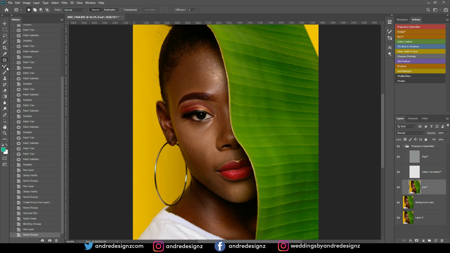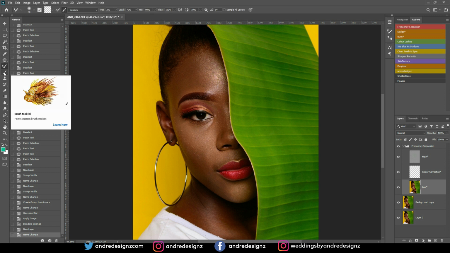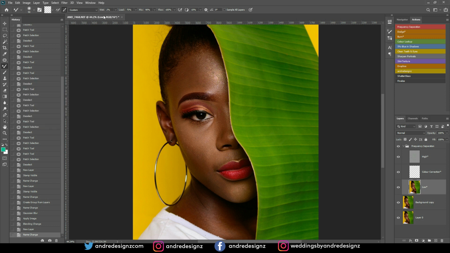So what I'm going to do now is come over here to the mixer brush tool. The mixer brush tool is normally nested with the brushes, and then ensure that this is selected. It will automatically clear the brush. Your wet should be at 2% and everything else remains the same, and do not click sample all layers.